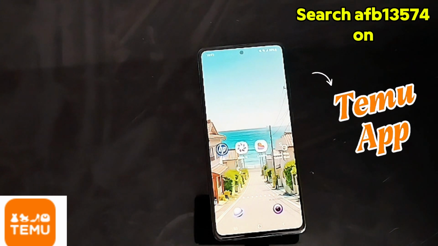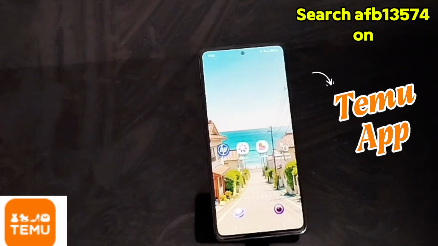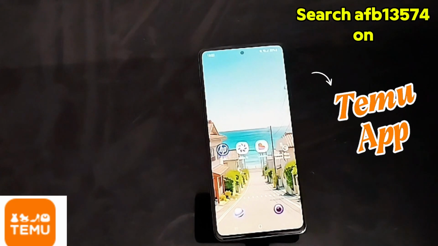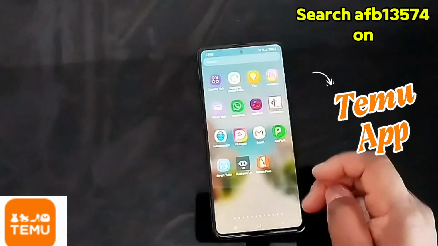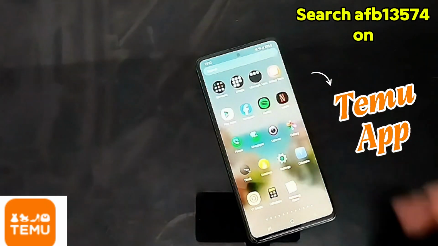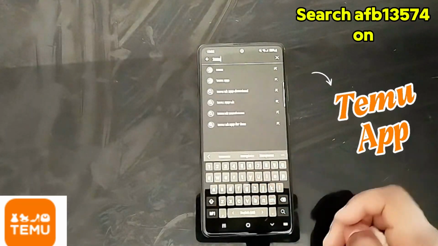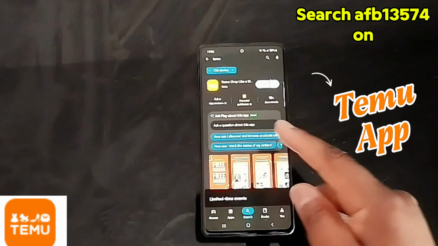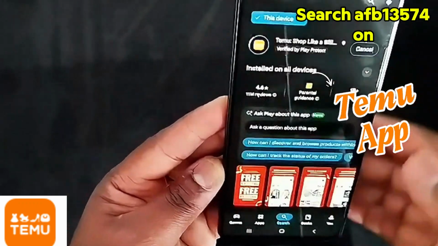Today I'm going to show you how you can download Temu. Now, depending on the phone you're using, if you're using an Android phone, you can get this app on your Play Store. But if you're using an Apple phone, you get this from your Apple Store. Now, this is an Android phone, so I'm going to go to my Play Store. This is my Play Store. Search the app name, which is Temu. So it says Temu install, and I'm going to say yes.